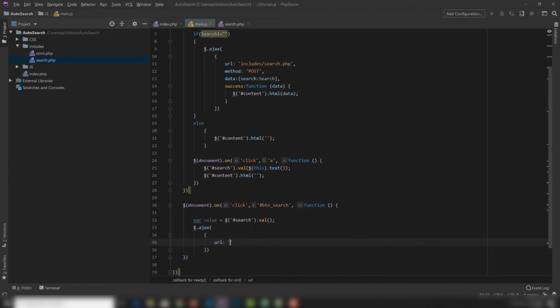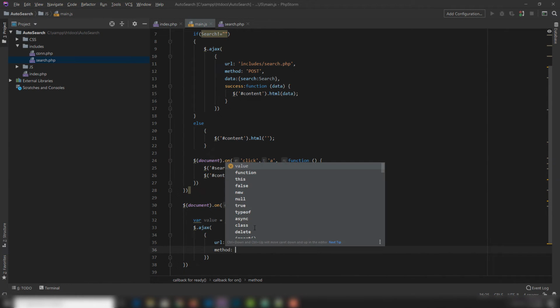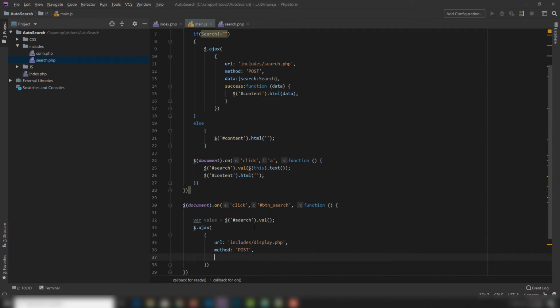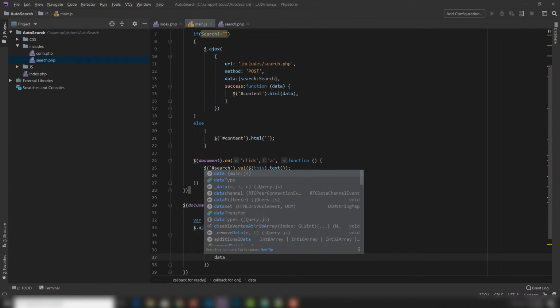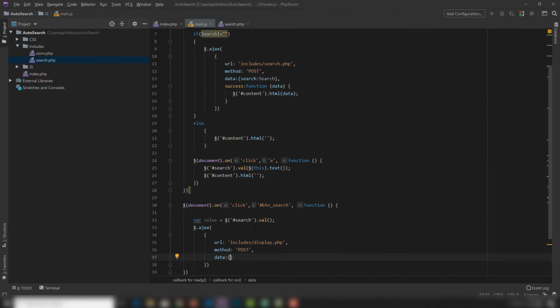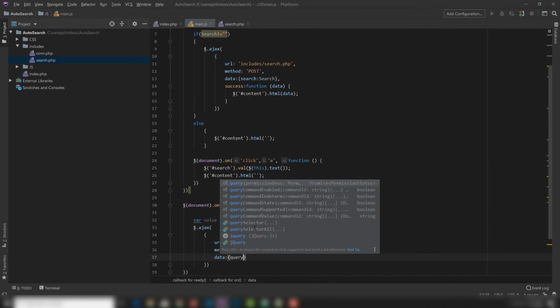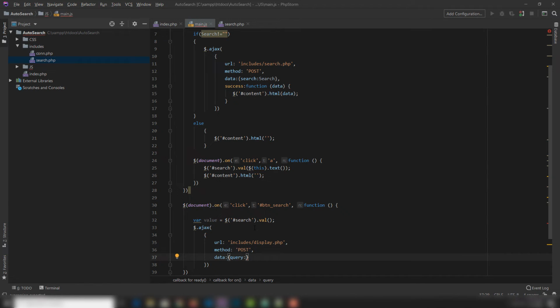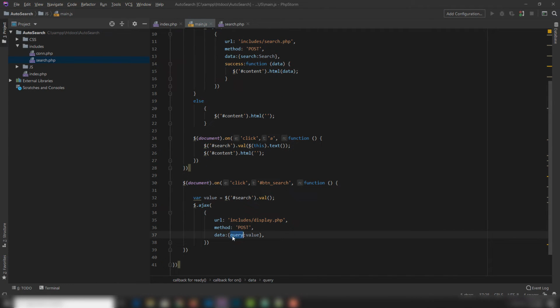I will send the request with includes and display.php. I will create this one page method. I will use post, and I will send the data. I will use a query variable. This is my own name. You can write any name as you like, and assign the value variable. Then I will target inside PHP page query variable, right?